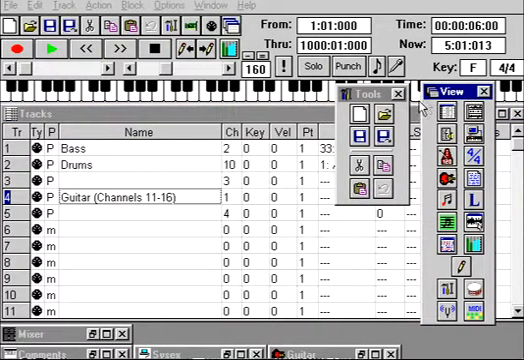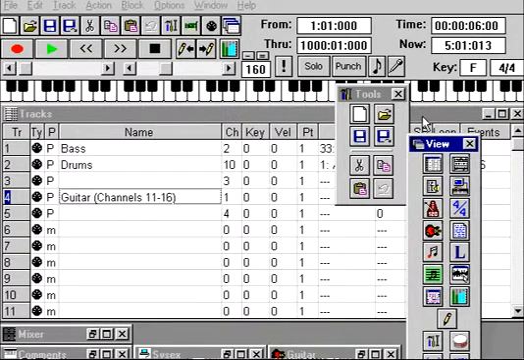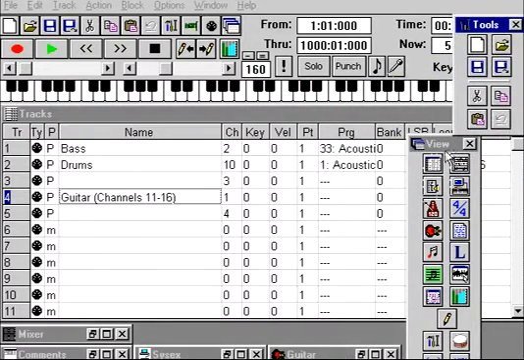Okay, now I've got the tools panel and the view panel going, and what these are is basically shortcuts to, as I said earlier, the various menu items and ways to access the different features. I like to have these floating around so that I can quickly grab the tool or open the window that I want, since there are several windows available.